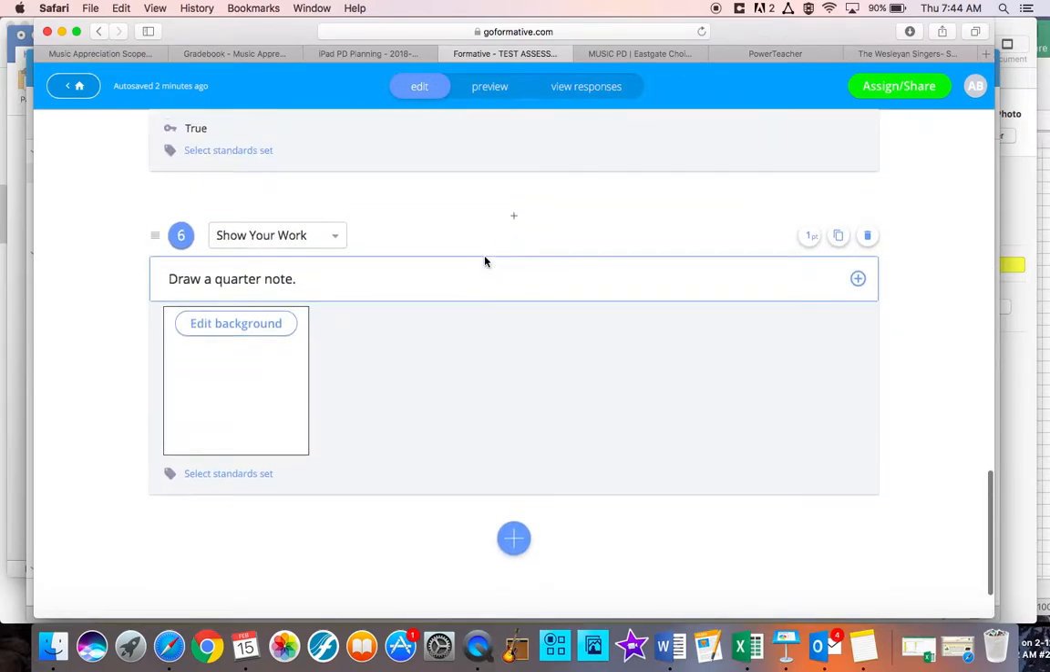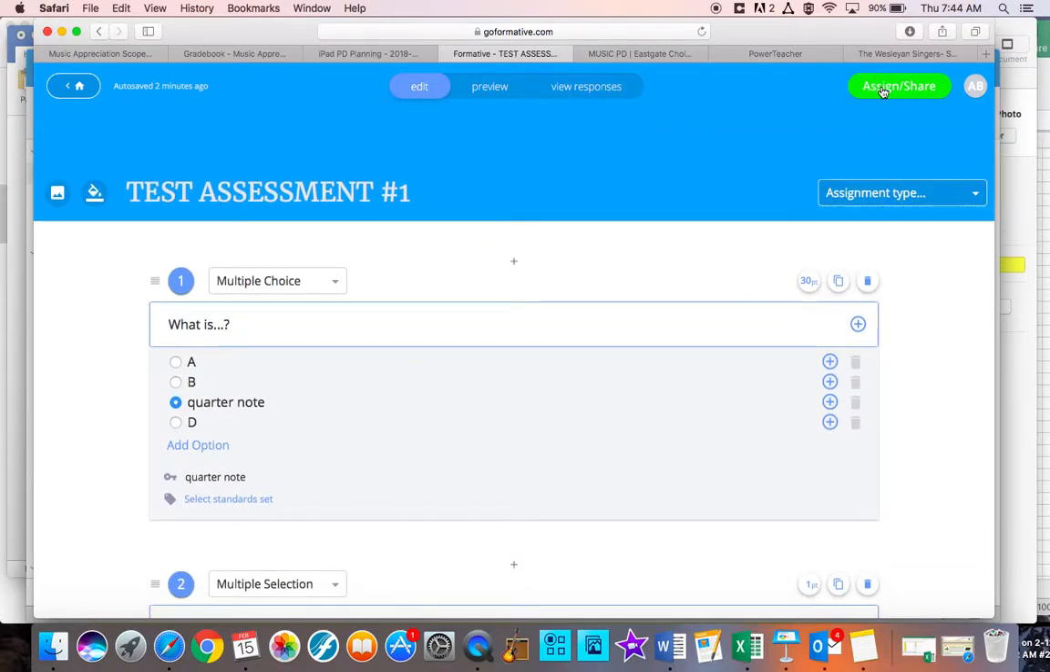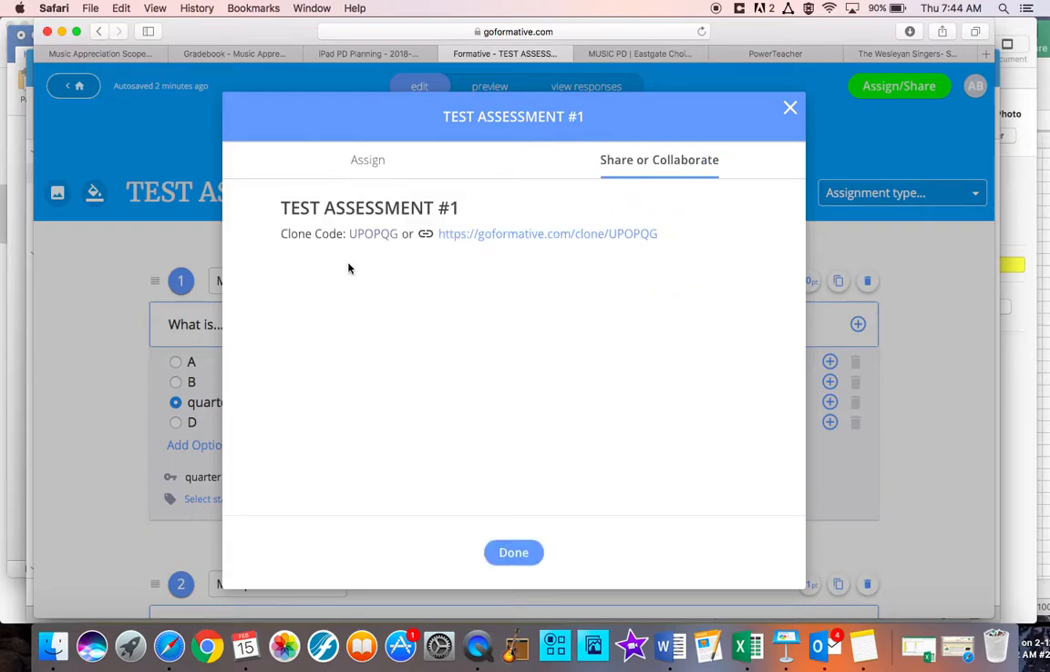Okay, so I've got all of my questions here, and I want to share this. I want to assign it. Assigning is when I send it to students. So if I click the assign and share, it's going to come up with 2 options, assign or share or collaborate. So if I click share or collaborate, they call it the clone code. I can send this to any person with a GoFormative account, and they type that in, and they will have whatever assessment was paired with this. So this whole test assessment number 1 would pull up. So it's a nice, easy sharing capability for teachers.